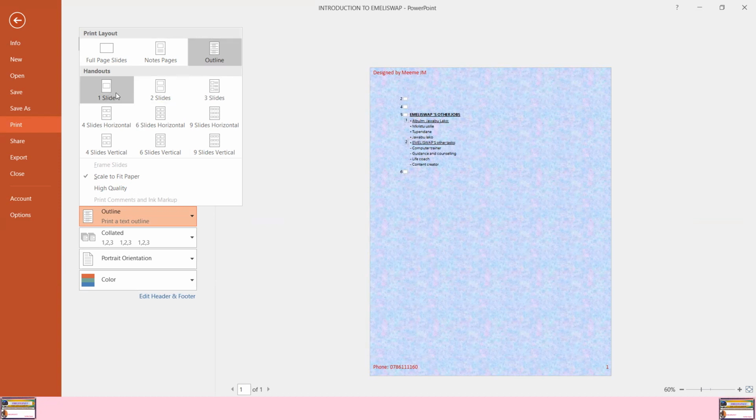Do you want to print one slide per page? Do you want 2 slides printed on a single page? Do you want 3 slides on a single page? Do you want your handouts to have 4 slides horizontal, 6 slides horizontal, 9 slides horizontal, 4 slides vertical, 6 slides vertical, 9 slides vertical? Remember, it's good to choose a number of slides per page that are going to be visible.